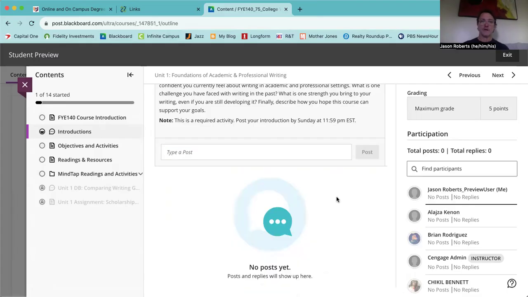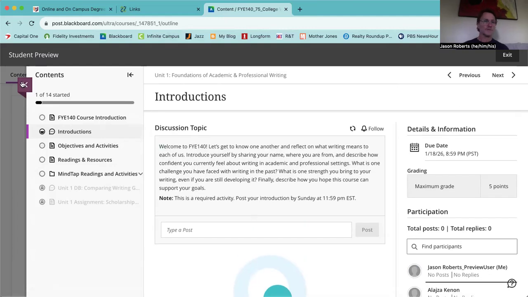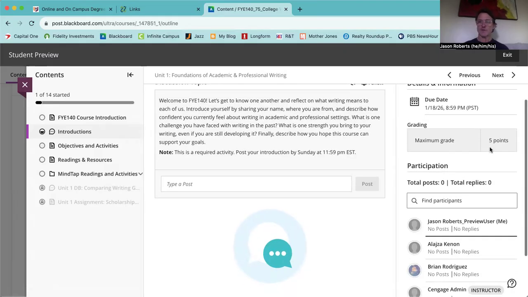And then once you're done, your post will show up here, and then you want to make sure to go to, let's see, read through the discussion board guidelines and criteria, because we are responding to peers. So you post your own by Wednesday of each week, and then you reply to 2 peers by that Sunday. All that will be clear when you start going through the class and see the instructions. So this says, due date 1/18 at 8:59 p.m. Pacific time. So please note that. It's 5 points.